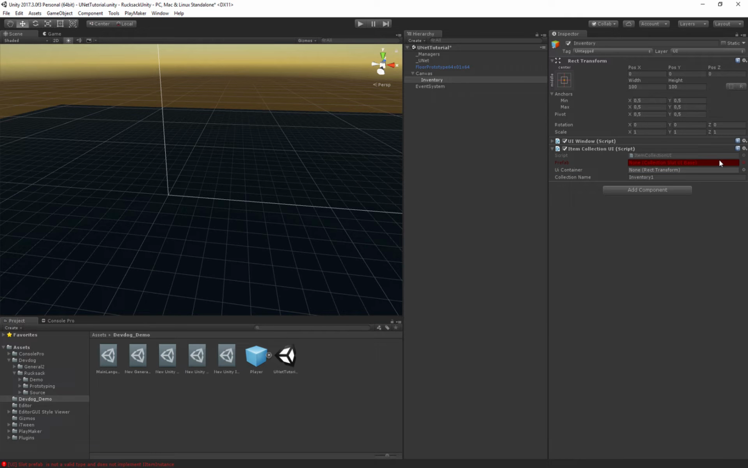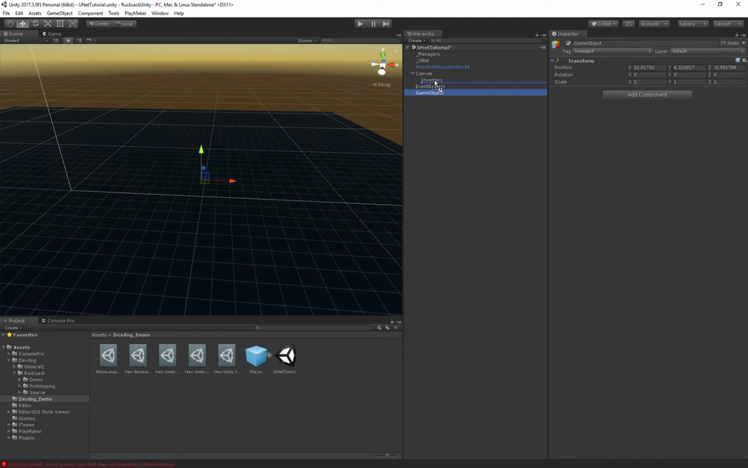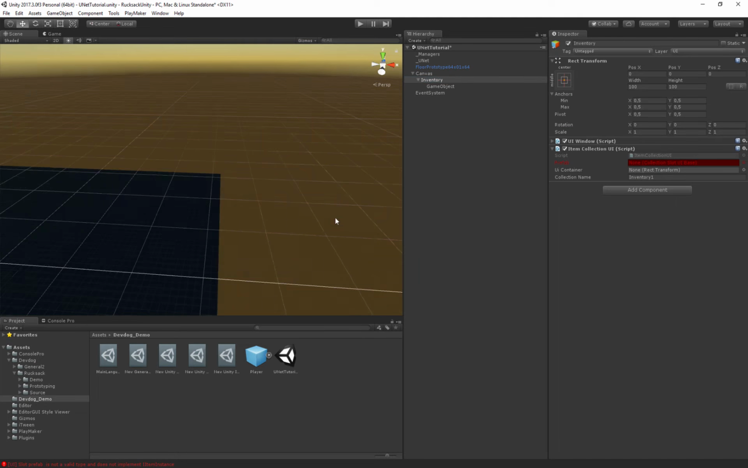So we need a collection slot UI base prefab, which is basically a single slot inside the collection that is going to show our items. I'm just going to create a new one so we can do this completely from scratch. So we'll start with creating a new object inside of our inventory.